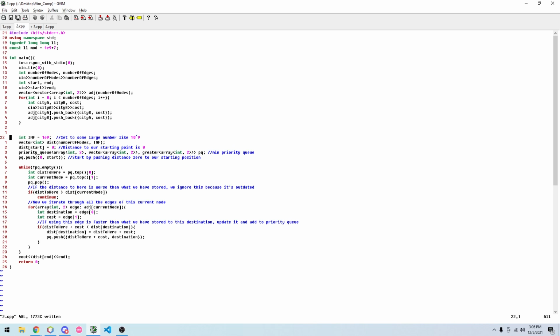So we have to have a distance array with a number of nodes, and then we'll pre-initialize everything to infinity except our starting point, because where we start, we're already there, so its distance is 0. We have a priority queue, and we have to get it started by pushing distance 0 at our start. So now we loop until our priority queue is empty.